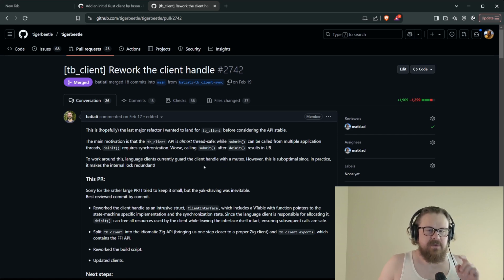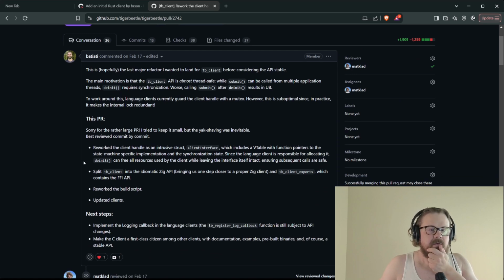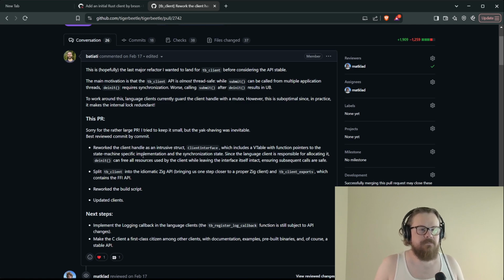All right, so usually we have a mutex around this thing because there's an internal mutex and other languages have their own mutex. Client handle is an intrusive struct. Includes a vtable with function pointer. Okay. Intrusive struct client interface. Yeah, not fully grokking that right now. Doesn't seem like it'll impact us.